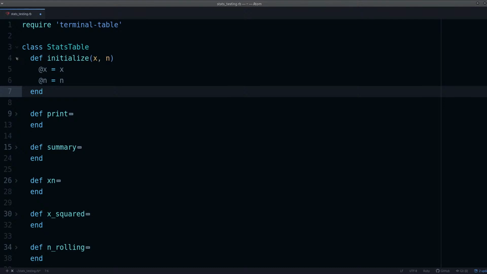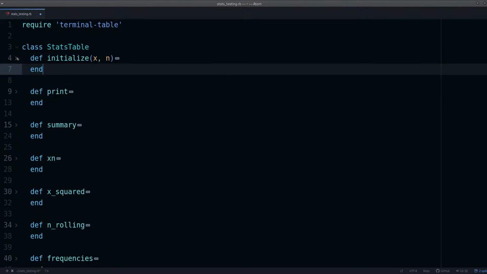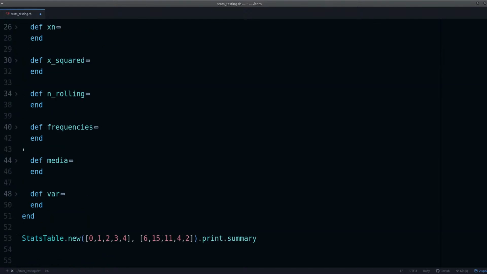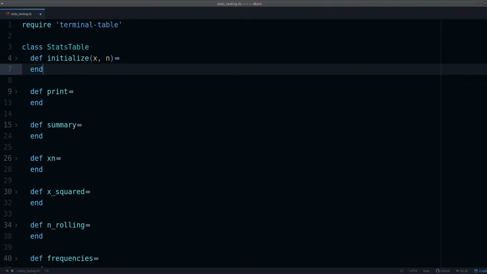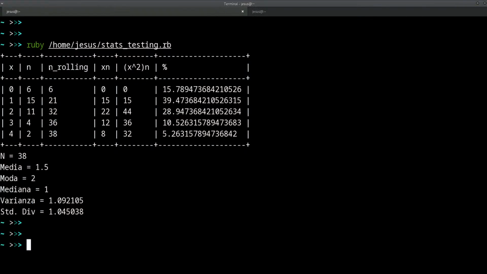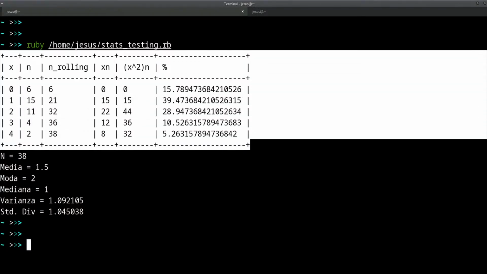Okay, so we covered that. Then I have a few more methods. Before we do that, let me quickly show you what the output looks like. So this is the output.